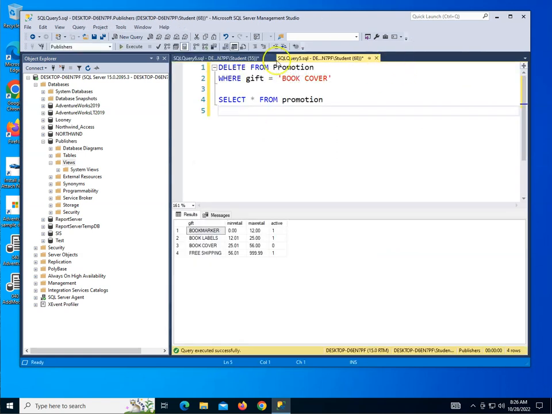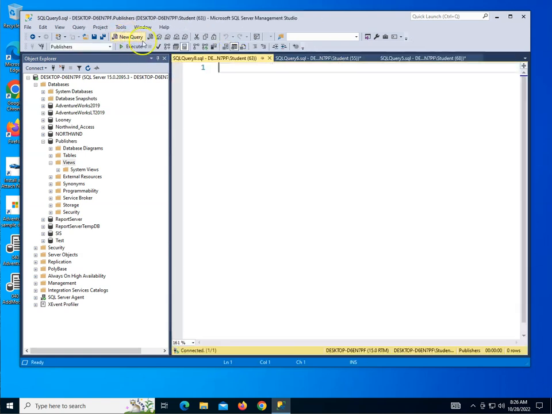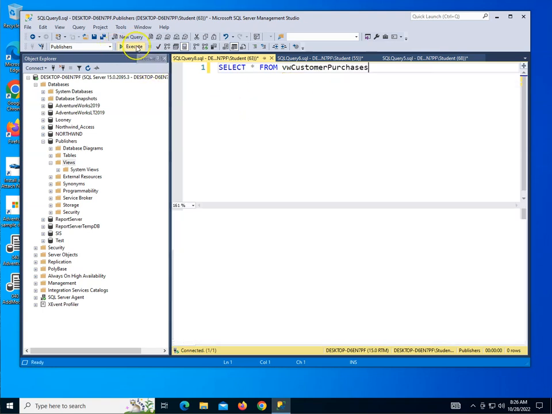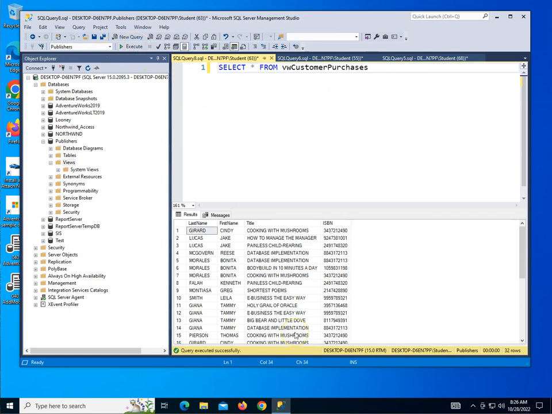All right, so the view has been created. I can close this now and I can open up a new query and do a select statement. Select star from VW Customer Purchases and then execute that. And here we are. So this is a way to mask the actual tables from the end users, whoever is working with this, and they would have access to the view.